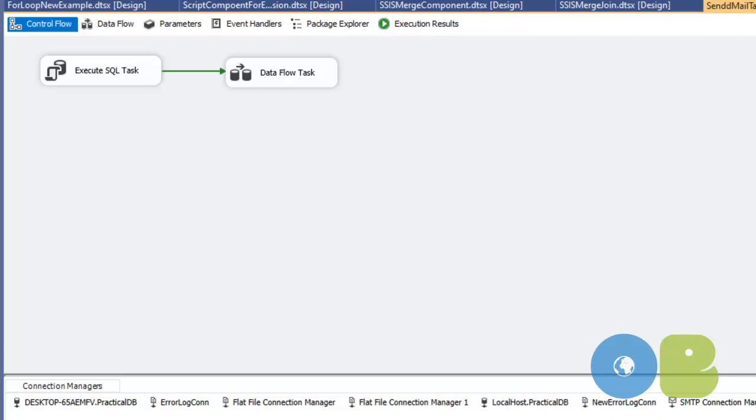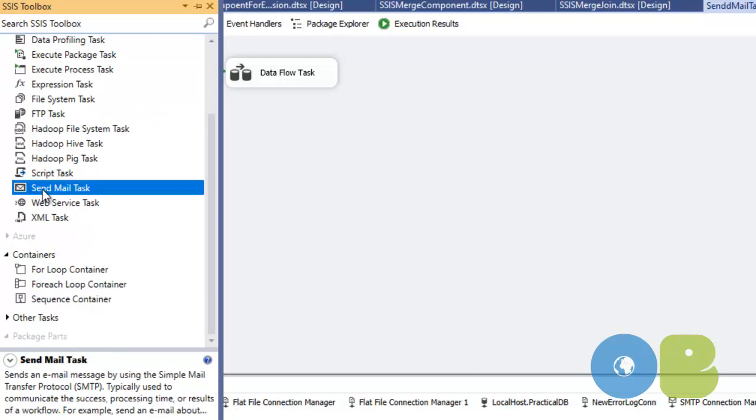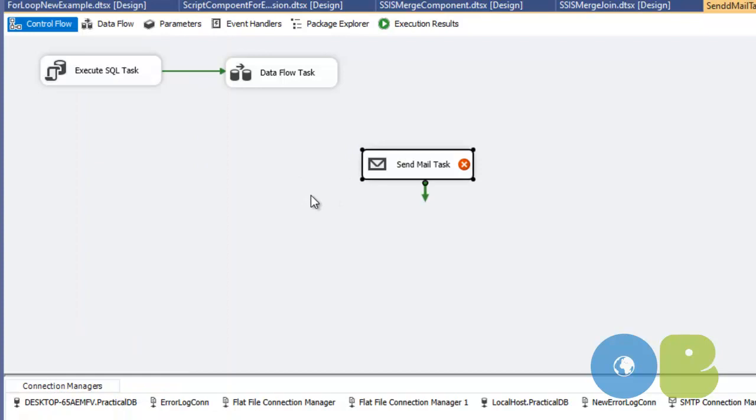This is Gurunatha, and today in this video we will understand how to send mails in an SSIS package. You can see that I am in my control flow, and let's go to my SSIS toolbox. You can see that we have a task component called Send Mail Task. So yes, in this video we will discuss everything about the Send Mail Task component.